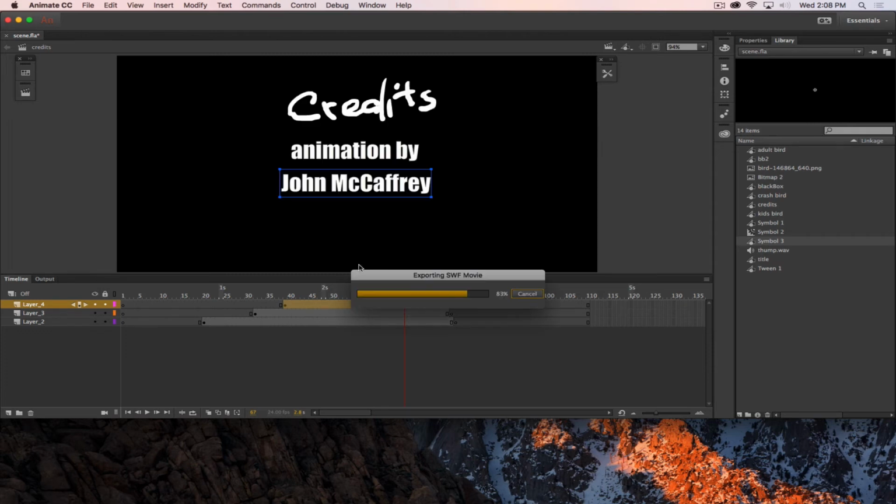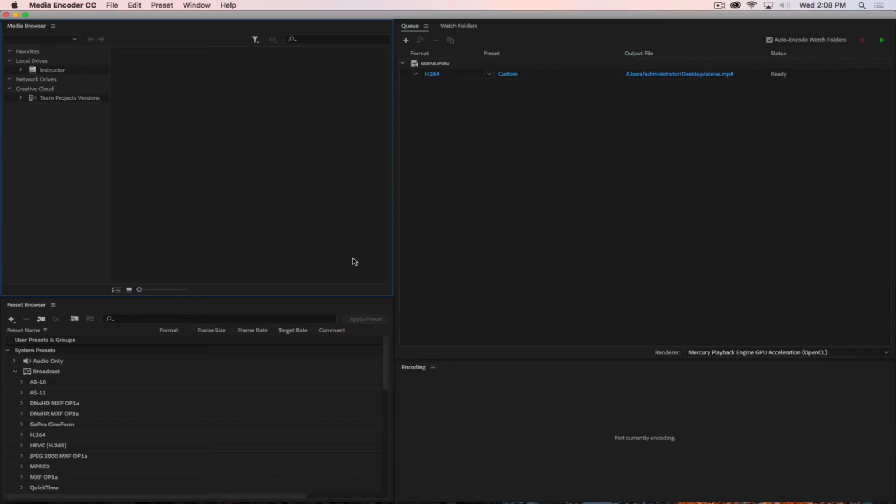The way that it works is it actually generates a SWF file, a .swf file, and then it's going to render out the .mov file, and then it launches Adobe Media Encoder. Media Encoder is how we can take our video files and convert them into other forms and formats or compressed files, whatever else we need.